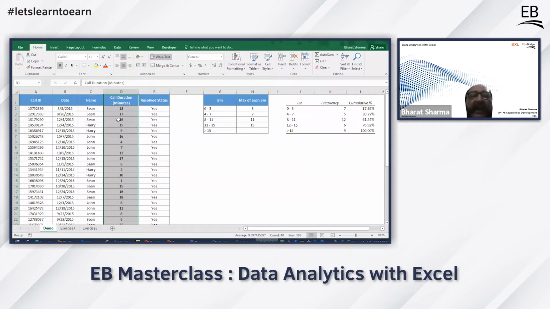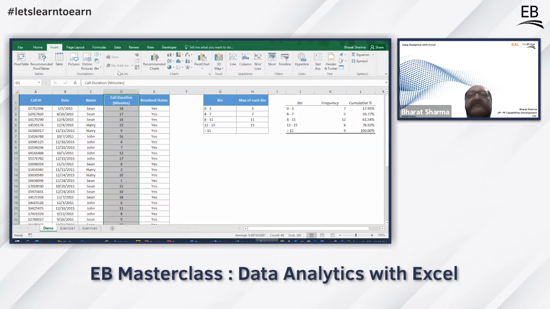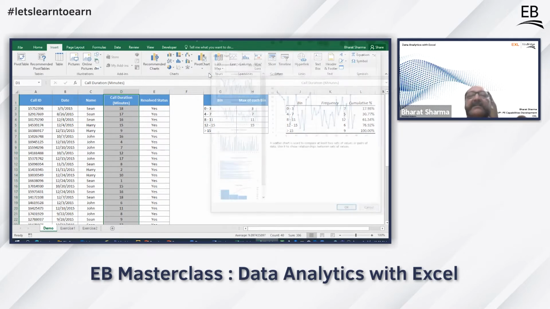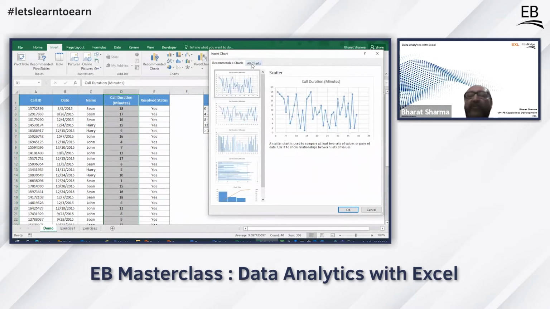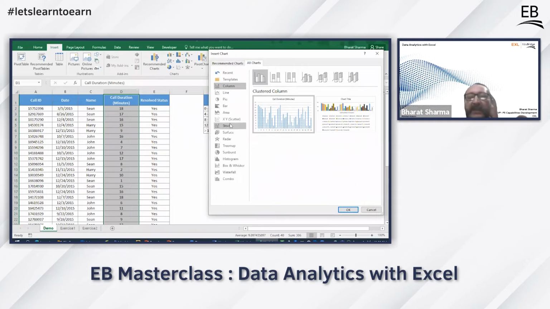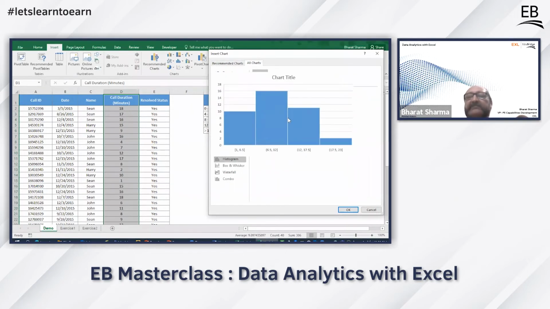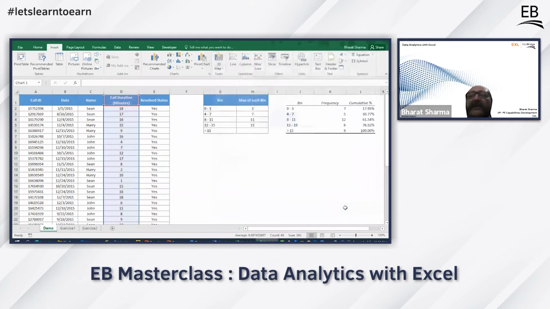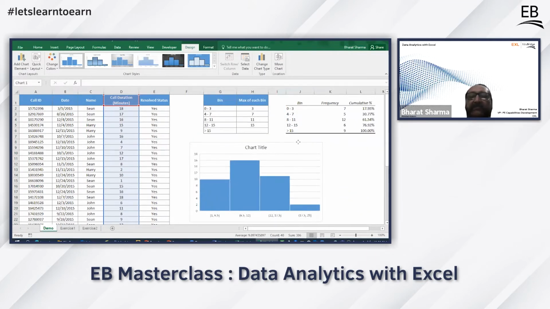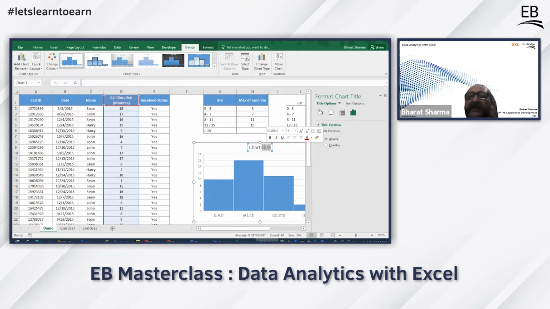Now, to make a histogram, I first select this data. Then I go to Insert, and then I look here under the charts. Then I go to All Charts, and I have got Histogram right here. So you get a histogram.